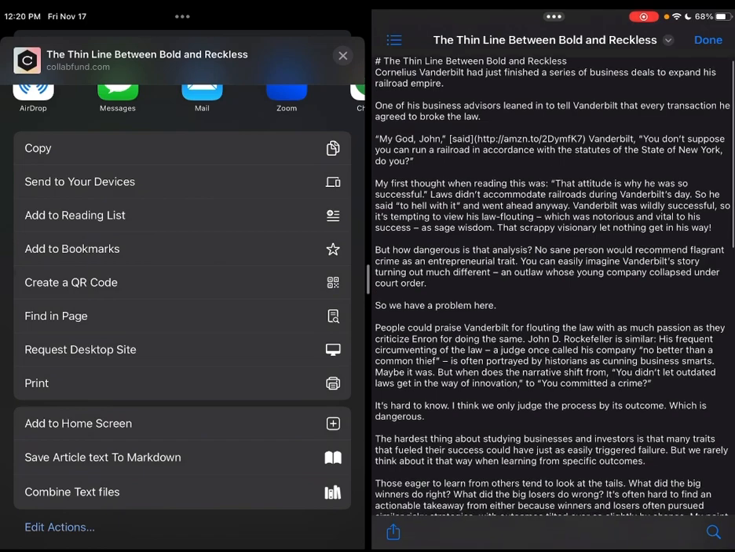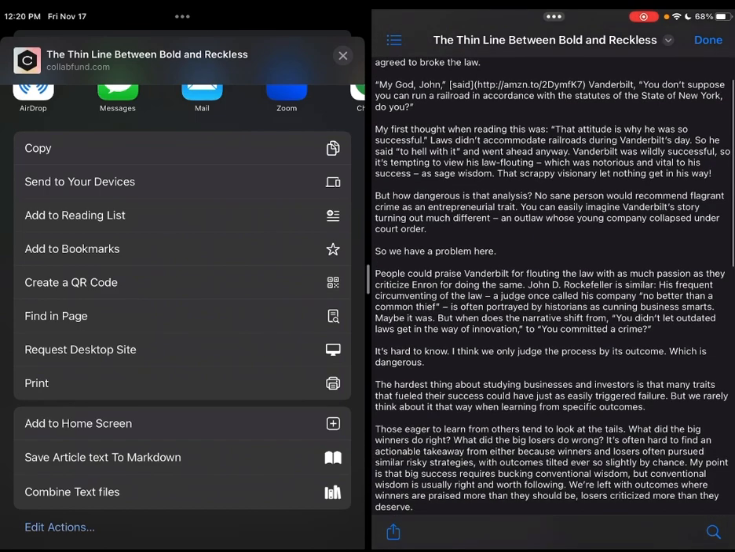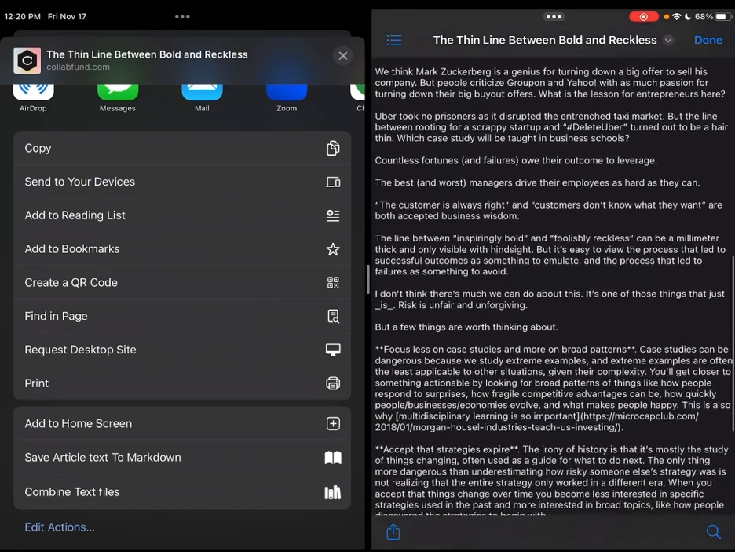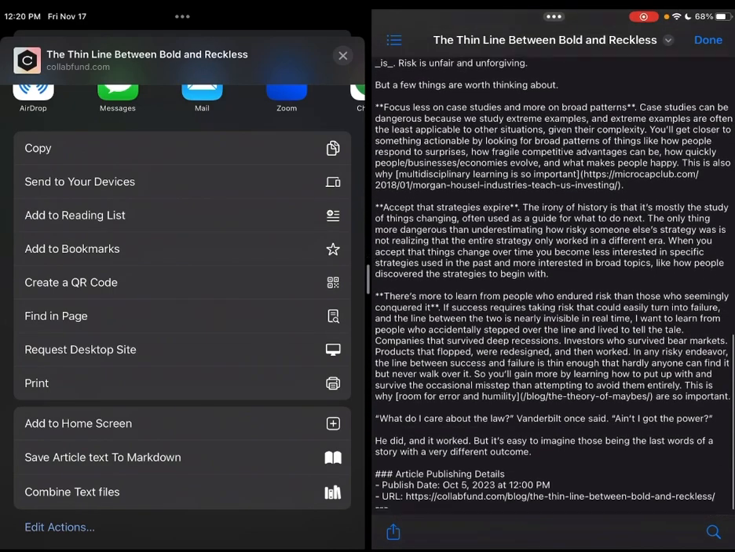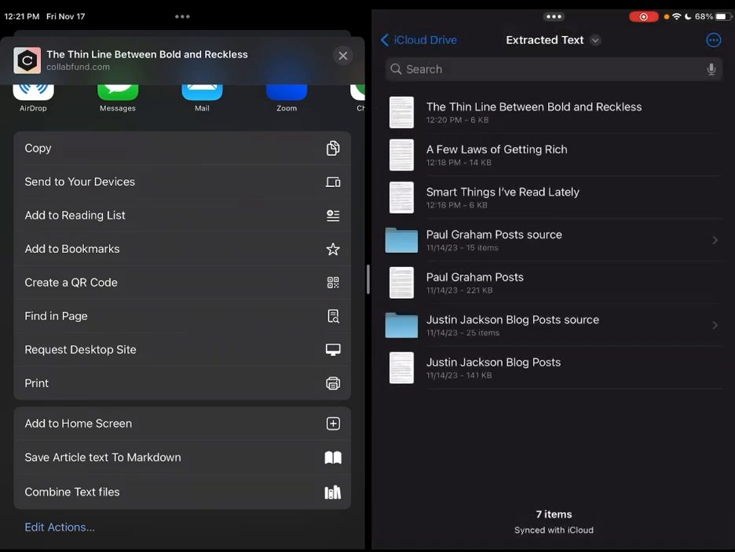And let's open this one up. So yeah, you see the link specifically. And it translated that link to be Markdown style. You see the italicized. And you see the bold where it says there's more to learn from people who endured risk right here. And so ultimately you also see the article publishing details. So these are kind of the things that allow it to give some structure to it. And see the HR line, the rule at the bottom underneath the article publishing details.